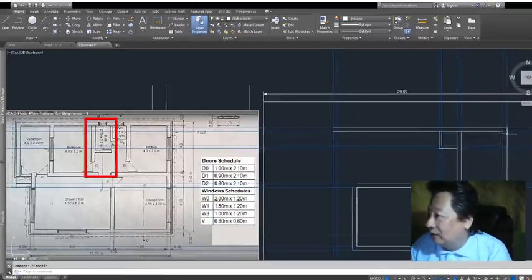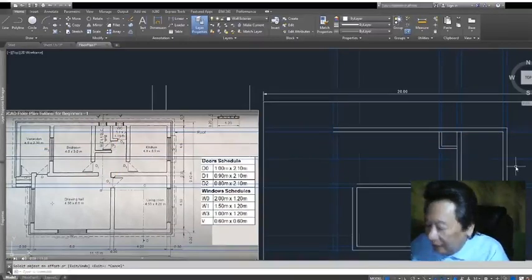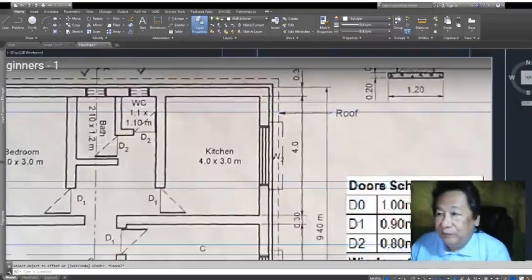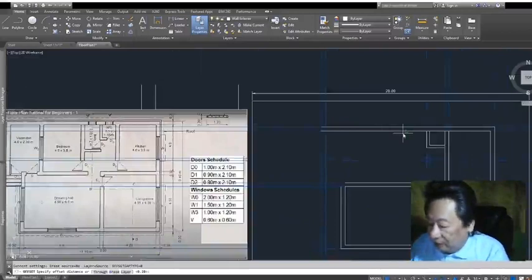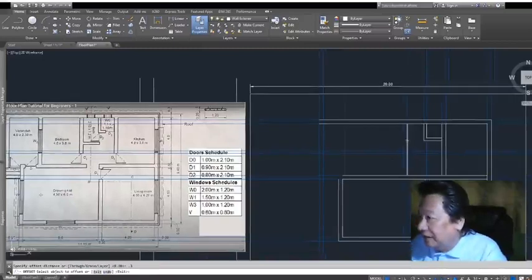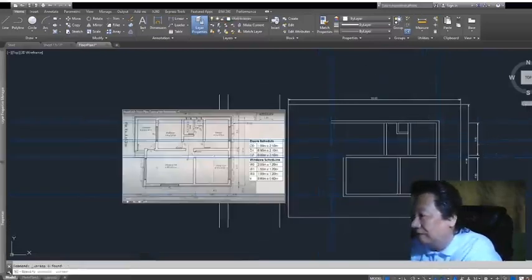2.1, this is the length of this one. So I'll remove this. Here, 2.1 there, and then another 0.2. And then the width is 1.2. There, it's 1.2. Offset 1.2. Offset 0.3. Okay. The wall of the bedroom is 0.3. Okay. Now I can remove all these guidelines for the wall.